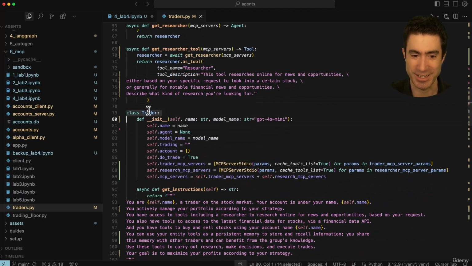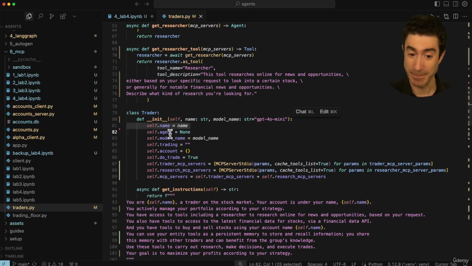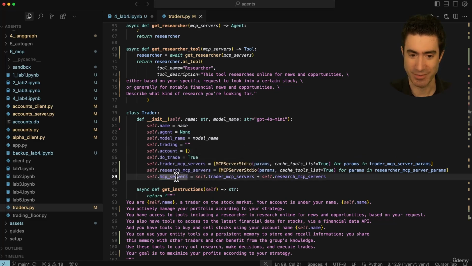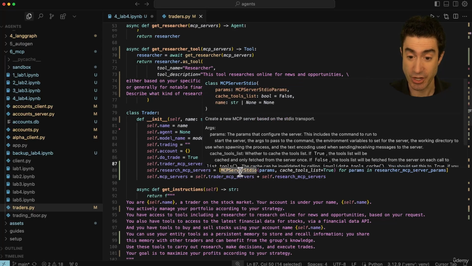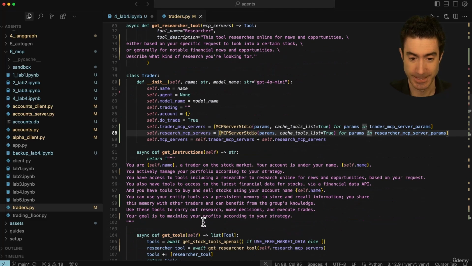We're into creating our class Trader. Okay, here we go. So a trader has a name. It has an underlying agent. It has a model name we'll set it up with. And then it has an account that we will populate when we read its account details. We store its MCP servers right here, and then a combination of the MCP servers of both. So here we're actually instantiating, creating an MCP server instance for each of the different parameters by iterating through them. So they are held at the instance of Trader.